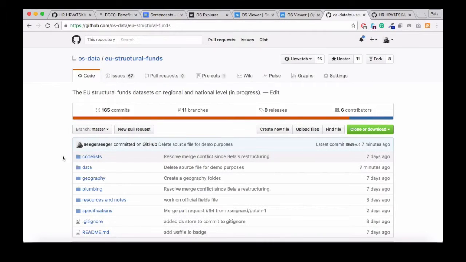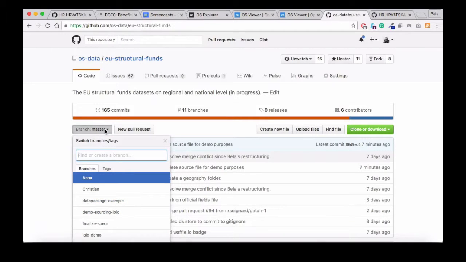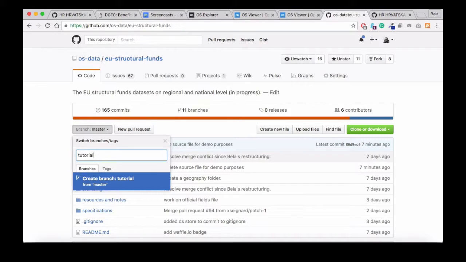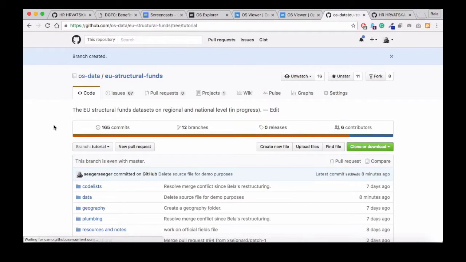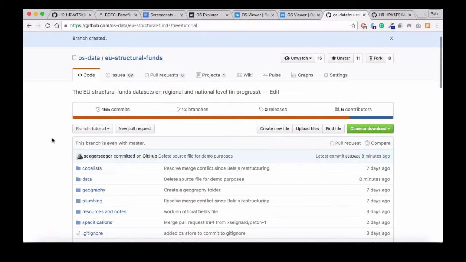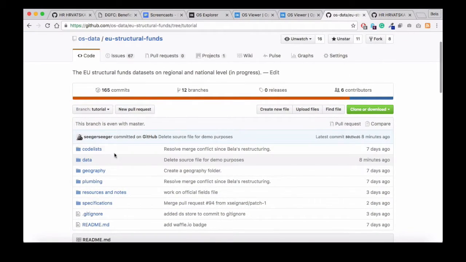And there is one first step that we should always do, and I've said that before, it cannot be said often enough. Please create your own branch before you start working on the data. So far this branch is even with the master, as we can see.